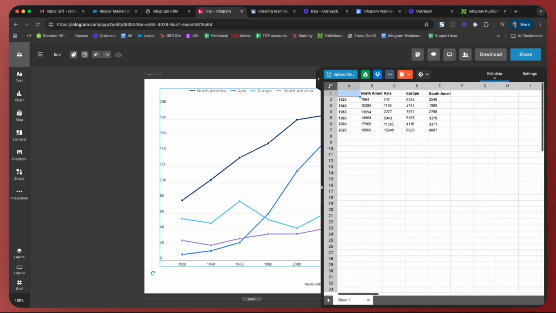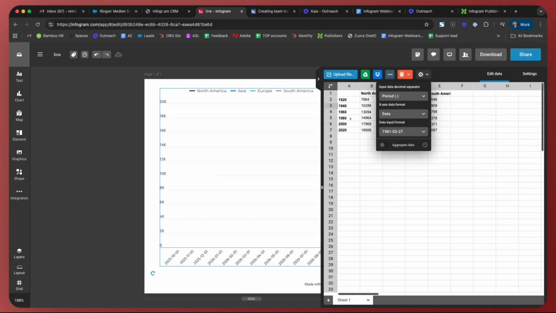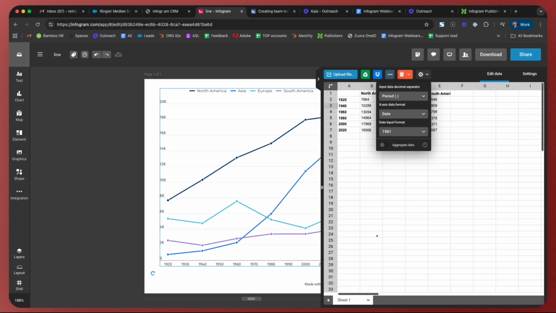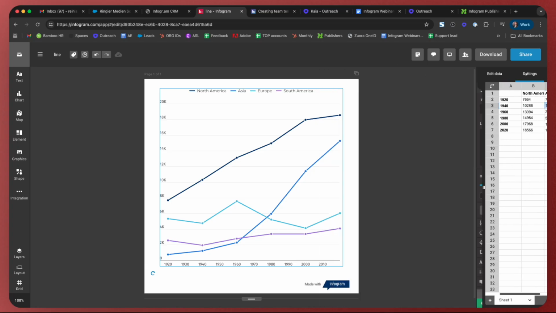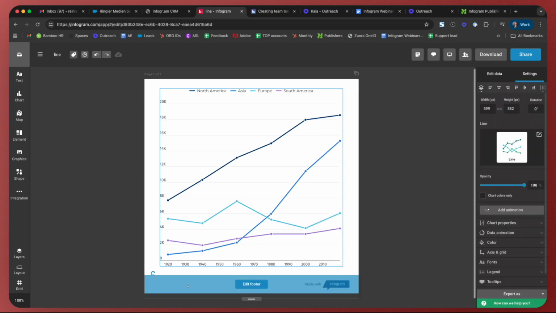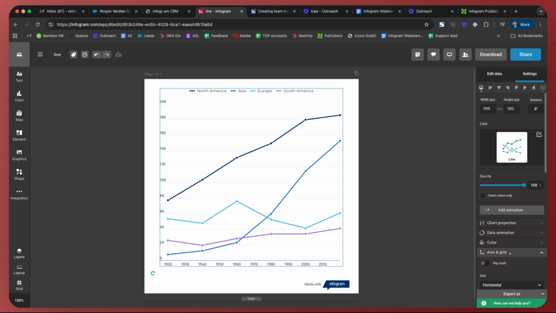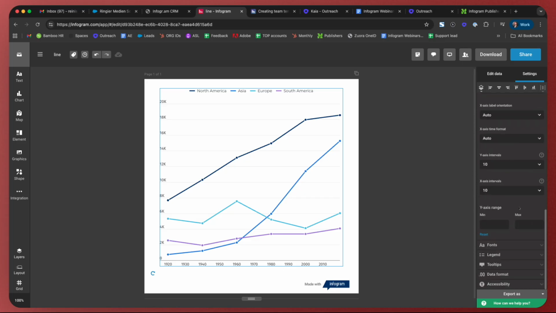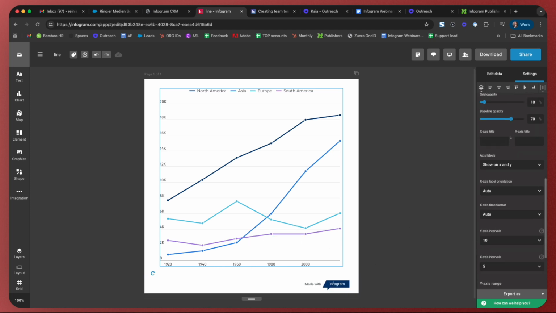So if you go to edit data, where you would normally upload the data, you can switch on this gear wheel, and then you tell Infogram that this is a date on the axis, and the input value is just years, for example, right? So now Infogram knows what this means basically, and then you go to axis and grid, and you can find that there's x-axis intervals. Okay, and that's it. That's how you can adjust the axis on a line chart.